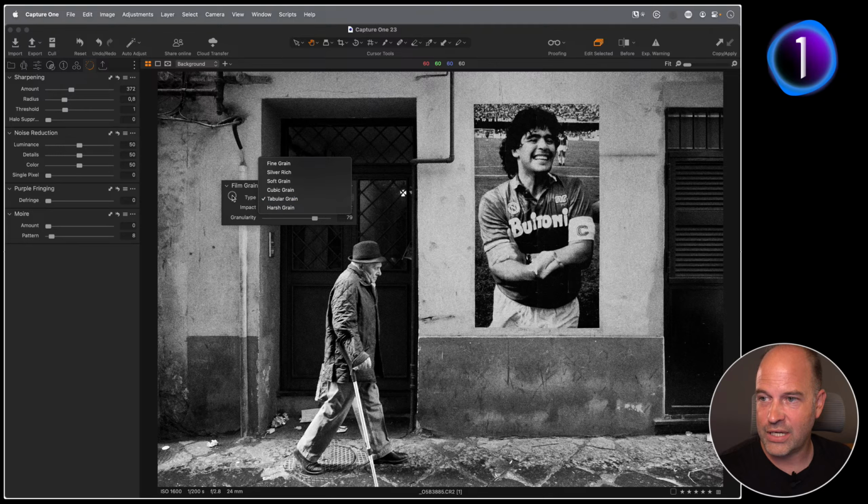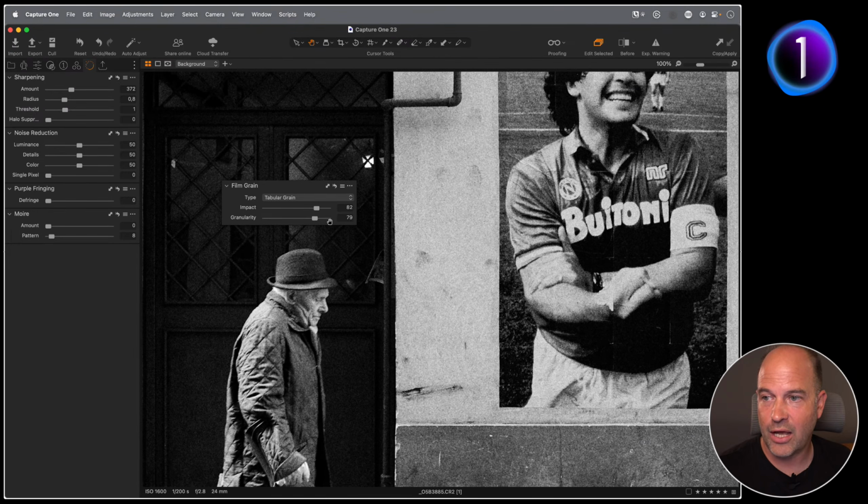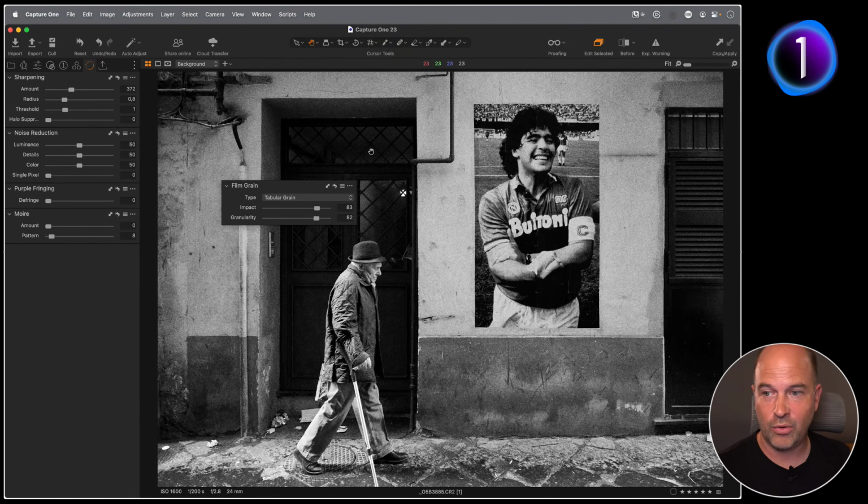So you've got loads of different grain types. You've got some presets here that you can experiment with. There's no right or wrong way to use it. So just experiment. So impact, the opacity, granularity, how much grain you've got, settle on something that you think works with the picture. No need to get overly scientific about it.